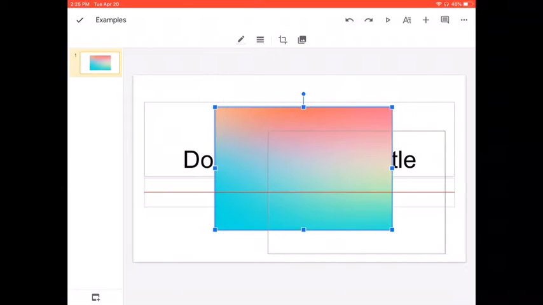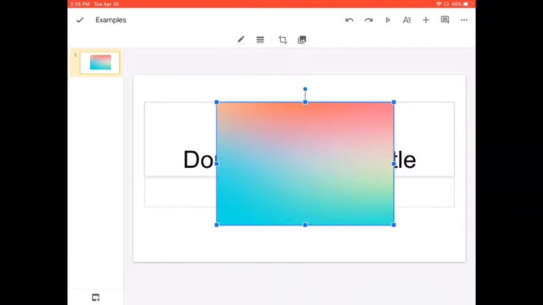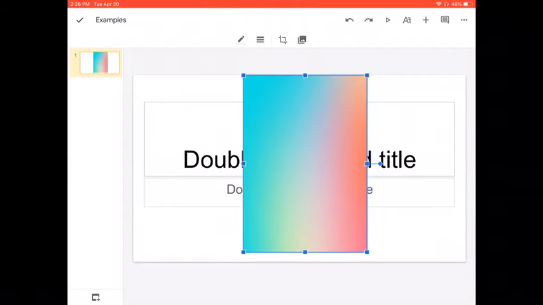You could also press the circle, and that would change how it's facing. You could turn it to the left or to the right by just holding down the circle and then dragging your finger across the screen. You can turn the image any way you'd like.